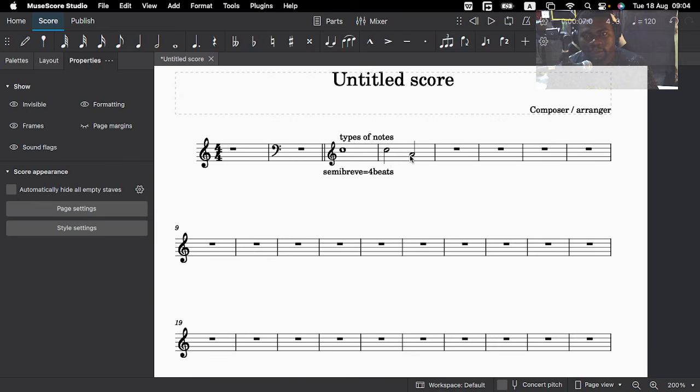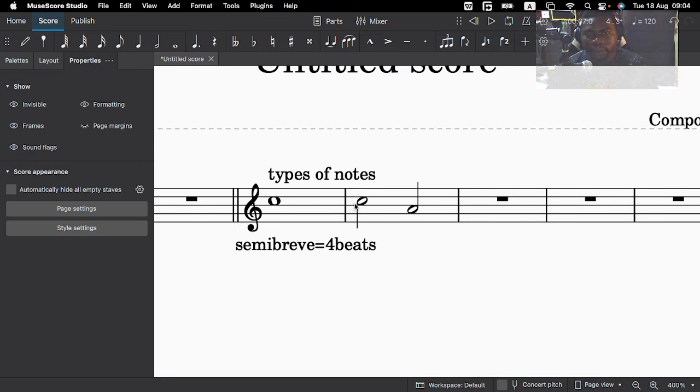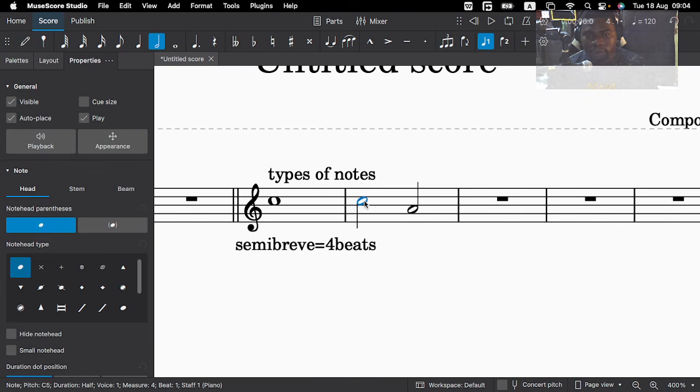you can see these stems, for notes that have these stems, below, above this middle line, let me zoom in. Above this middle line, the stems face down. Below the middle line, the stems face up. So these ones, this is a minim.